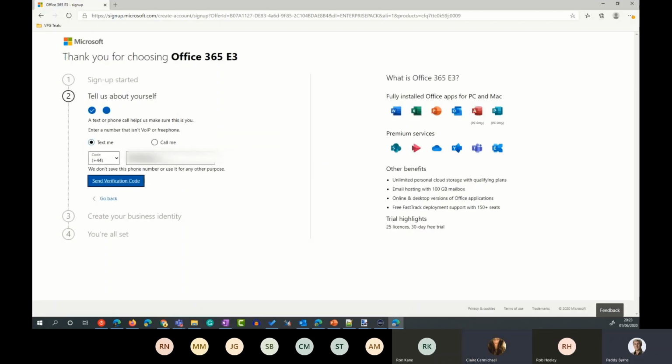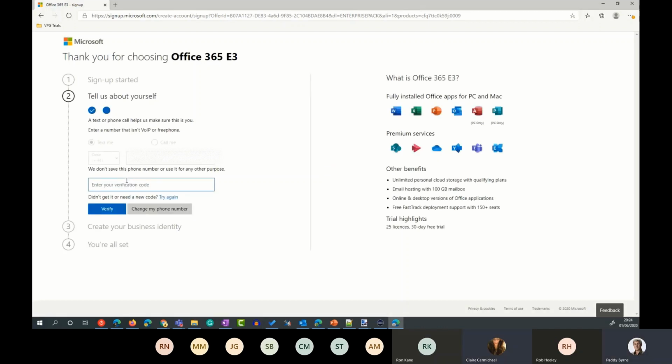Next, so a text verification will be sent to this mobile. This is the bit I was worried about not working, not actually sharing my screen. And I've got that text message. So then it gives you a 6-digit code.